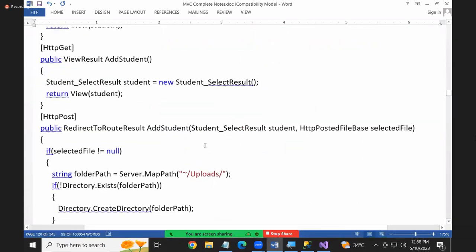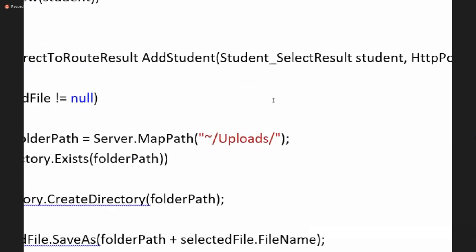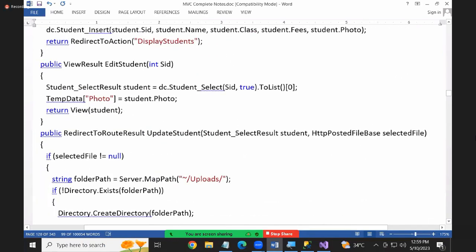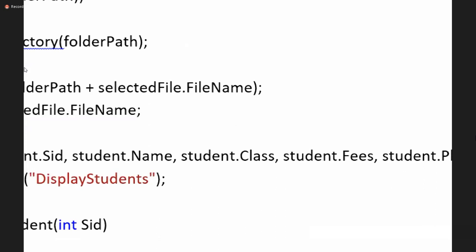What is that? Guys, observe. Last day, what did you take? Student, student. But today, student underscore select result student. Is it clear or not? Okay, in all these places the class names have to be changed. That's all. The remaining process is all the same. See?